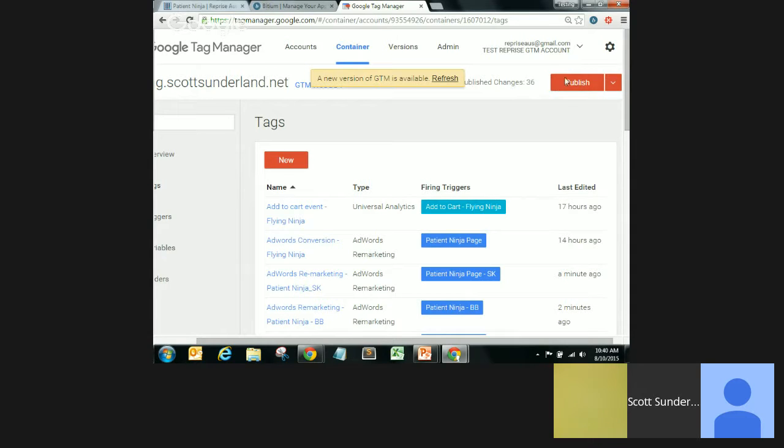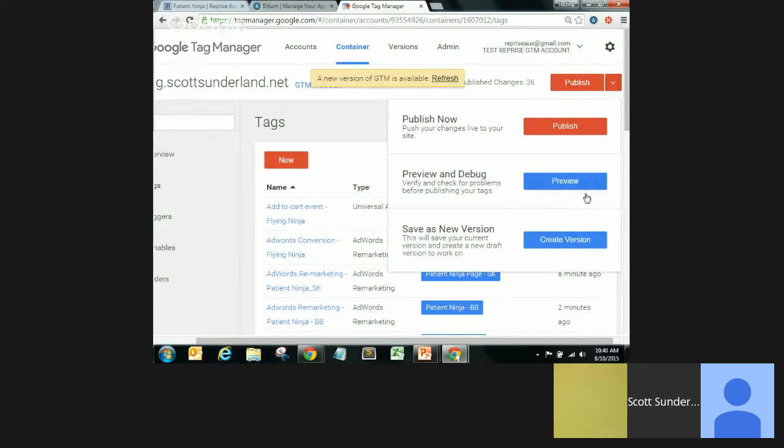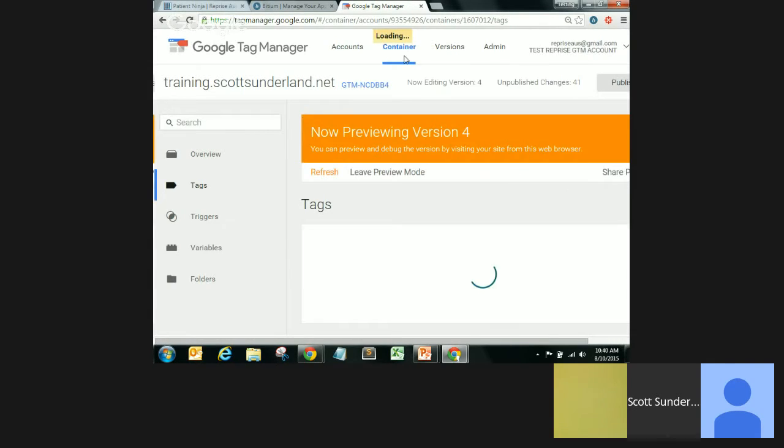So in the top right corner, you've got the publish button. Now, when you click the arrow, you have three options. You can publish, preview, or create version. What we're going to do is we're going to preview. Now, this will be interesting.